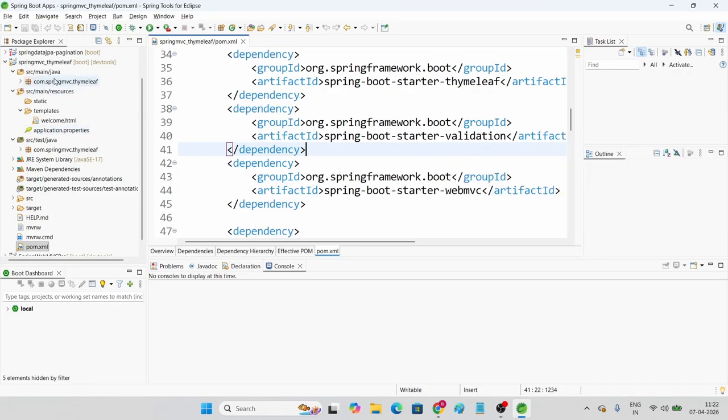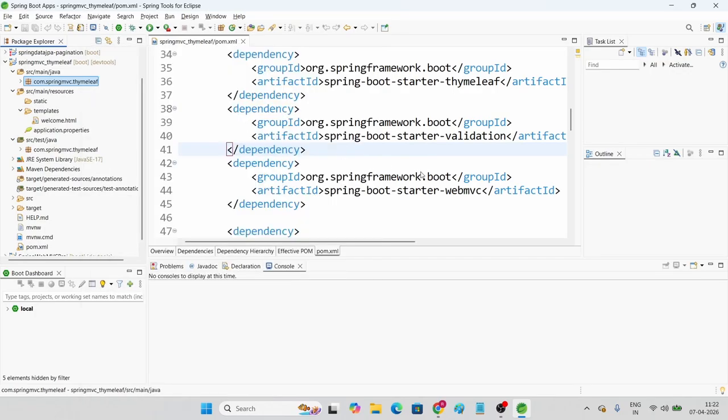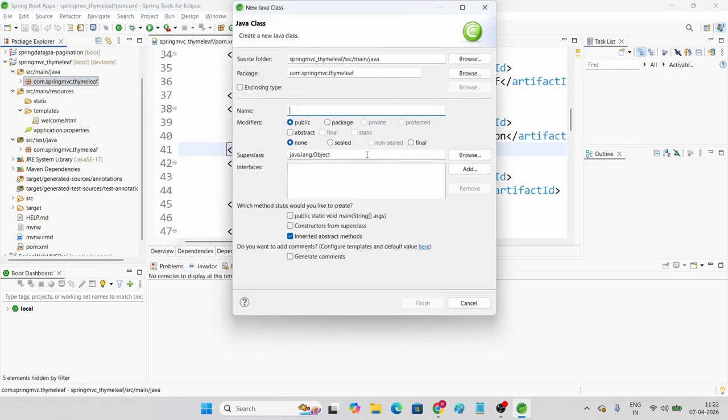Now in our package com.spring MVC Thymeleaf, let us create one class. Let me go with the name Product. This class we call a binding class, meaning whatever input we are accepting from the user. For example, if you take product, we'll go with product ID, product name and price. These details we accept from the user by using forms, and I want to store those details into this product object. That's the reason we call it a binding class. So create a class Product in the package.